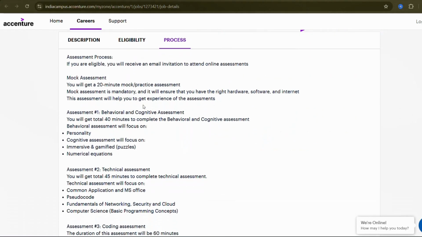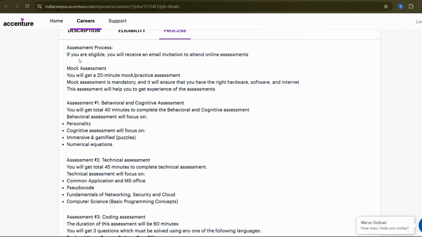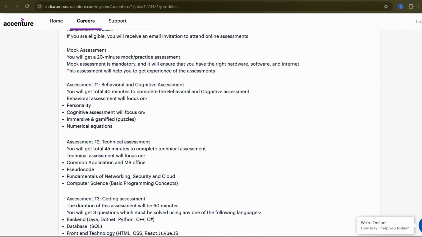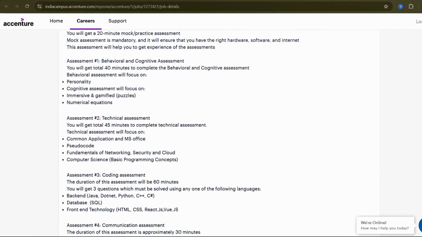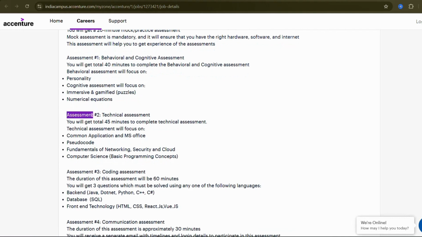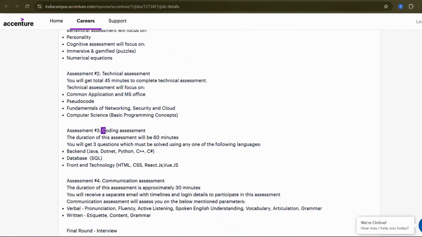So the process will be this. It will be the assessment. First, the assessment will be a behavioral and cognitive assessment. It will be for 40 minutes. Then second will be assessment 2, a technical assessment, and it will be 45 minutes. Then third will be the coding assessment, where you will get 3 questions and you have to solve them using any language like Java, .NET, Python, C++.